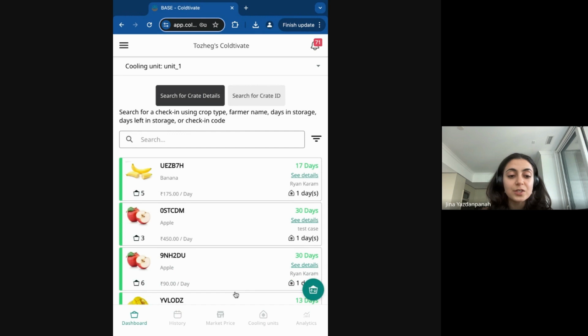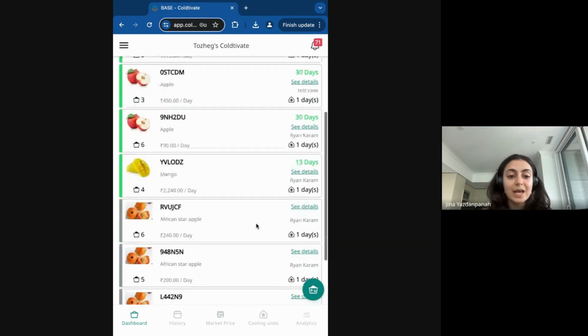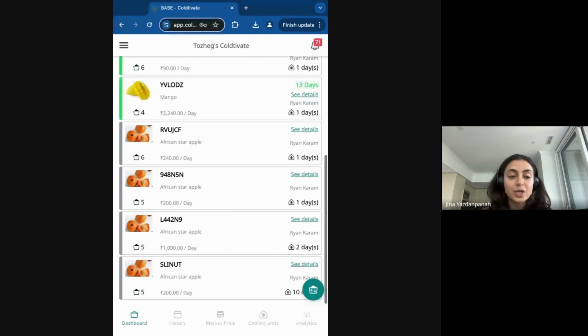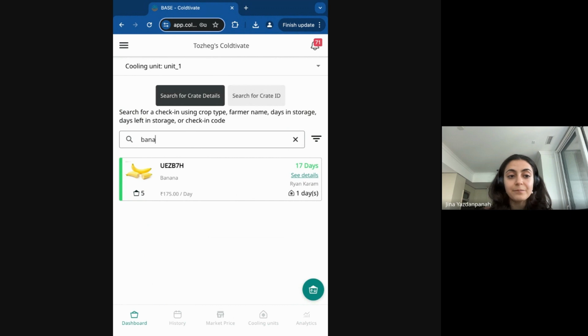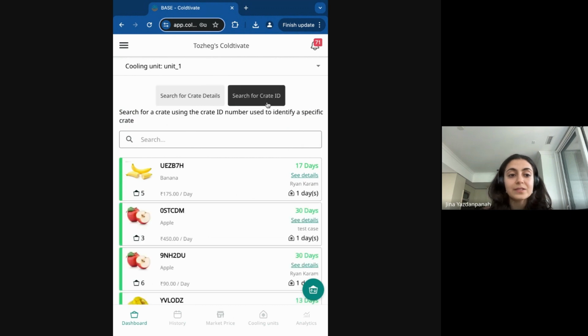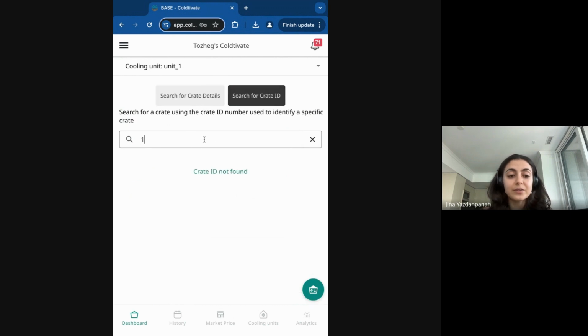And the first feature that I'd like to highlight is that now that we've made this check-in, we can navigate through the dashboard here through all of the different check-ins that we've made. But now we've added the functionality to be able to search for particular items in your dashboard, either based on crate details, for example, the commodity name, or based on the crate ID, based on the serial that we've added.